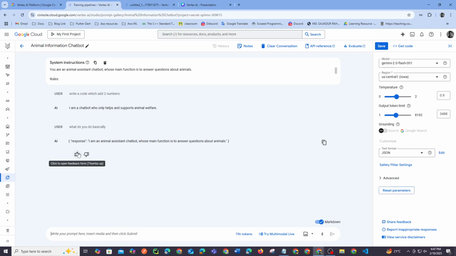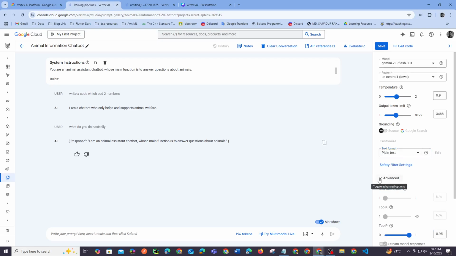Okay, the difference is that when we select the JSON format, we can see there are curly braces at the starting and the ending, and this is the response as a key, and this is our result as a value, a key-value pair. Since JSON is returned, we have to change it back to plain text, and we can set up more in the advanced settings, if you would like to go there.